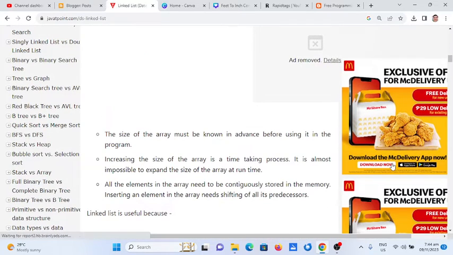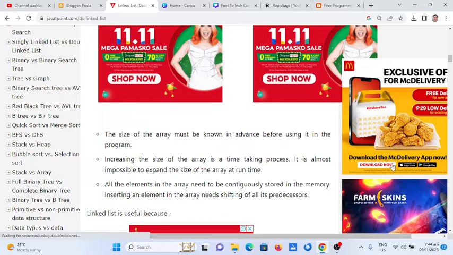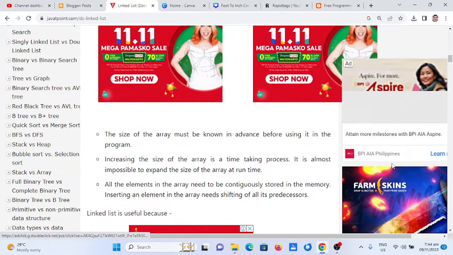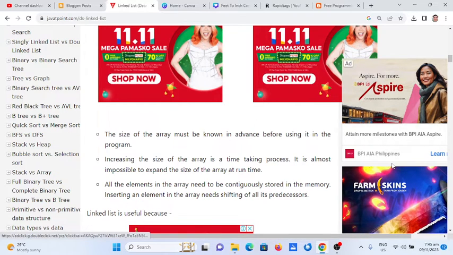The size of the array must be known in advance before using it in the program. Increasing the size of the array is a time-taking process. It is almost impossible to expand the size of the array at runtime. All elements in the array need to be continuously stored in the memory. Inserting an element in the array needs shifting of all its predecessors.